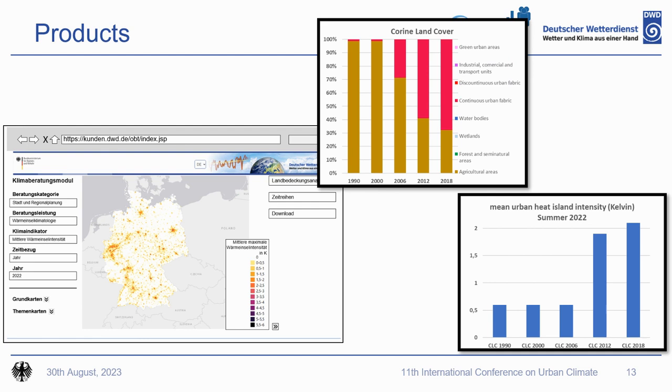As you can see, we did this for Germany, but we plan to use other input data that cover a bigger area around Germany. That is the next plan of the project.